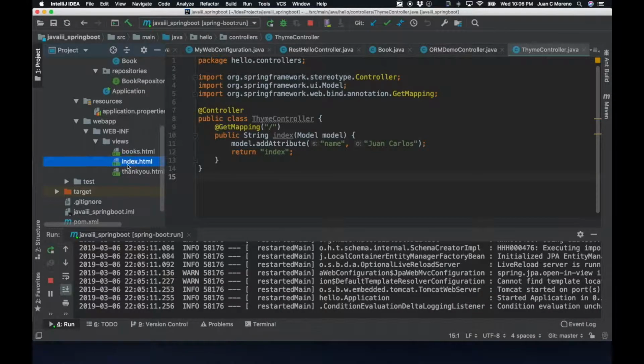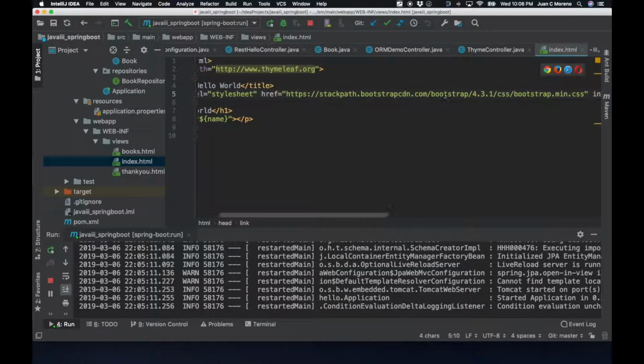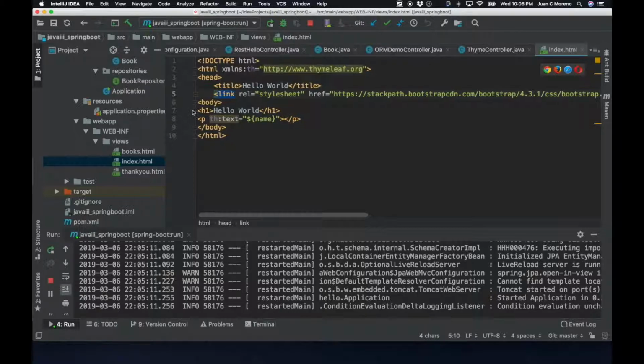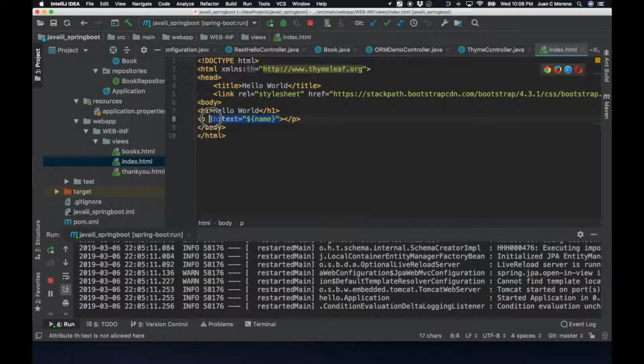In the view, the index is going to do a hello world, and I'm just using HTML tags. I am even putting in a Bootstrap CSS link just to make it look a little bit prettier, a header, and a paragraph that has the th:text ${name}, and this is essentially where it's going to replace the name. So if I go into the path, it says Juan Carlos. Hello world, Juan Carlos.